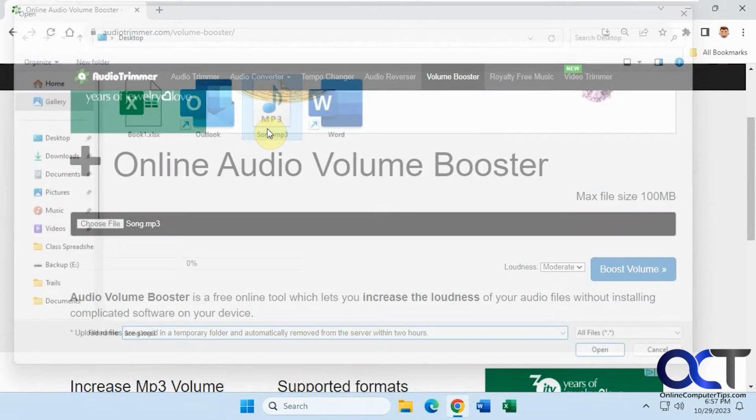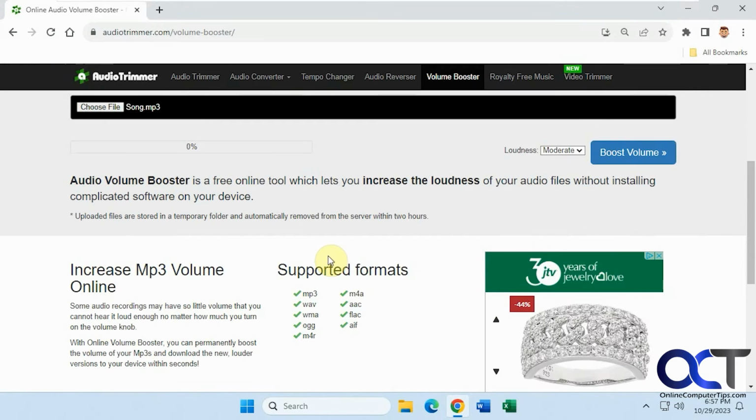So all you need to do is choose your file. So we'll take the song right here. Choose your loudness level. Let's try high. And then click on boost volume. So then it'll upload your file after you click on boost volume. And here's the supported formats right here.